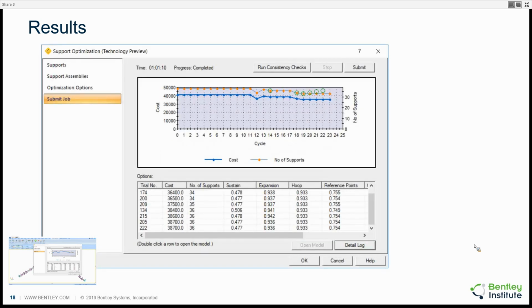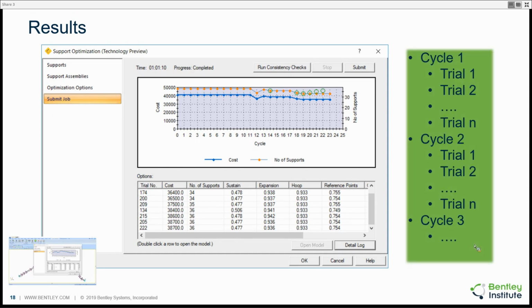So let's dig a little deeper to understand the results. These can be seen once the optimizer is finished on the Submit Job tab, but it can also be reviewed directly from the Ribbon tab. The optimizer iterates through multiple cycles as it progresses. Each cycle is made up of individual trials or configurations of supports that are evaluated by the program. At the end of every cycle, a best trial is defined.